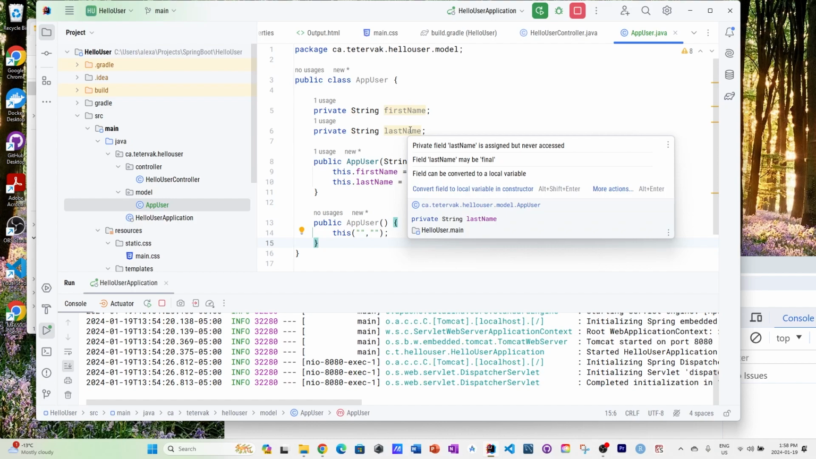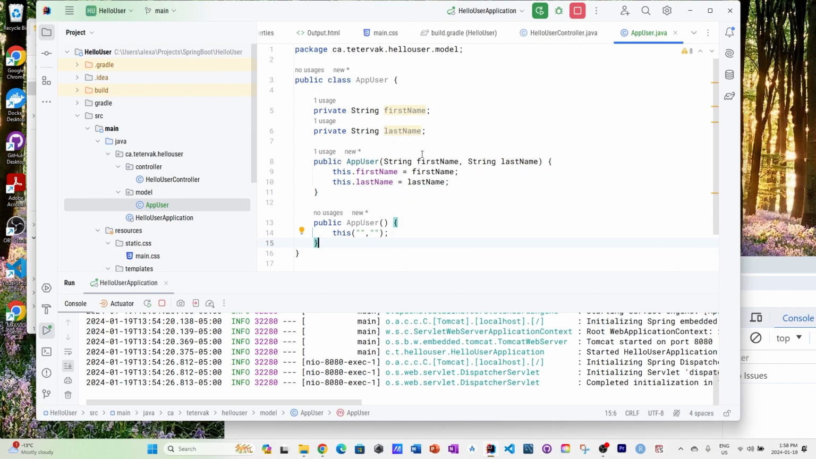Private field lastName is assigned but never accessed because I don't have getters, so I cannot use it, right? So I need to have getters, and I will also need setters later. Currently, I need to have just getters, right? But I will use setters later. So let's generate both because I anticipate them in the future. I need them.